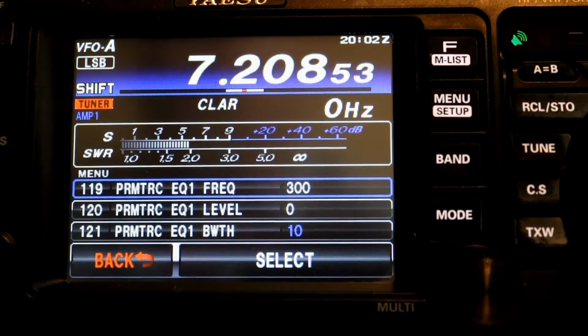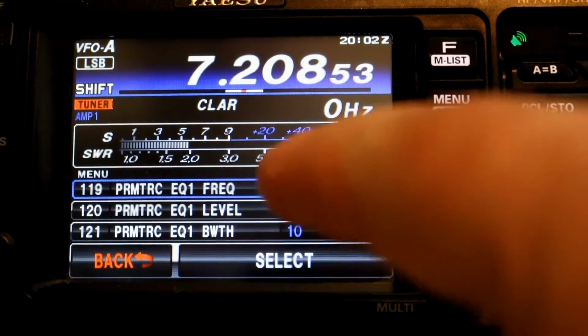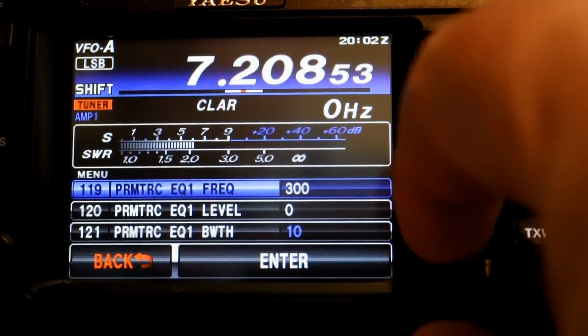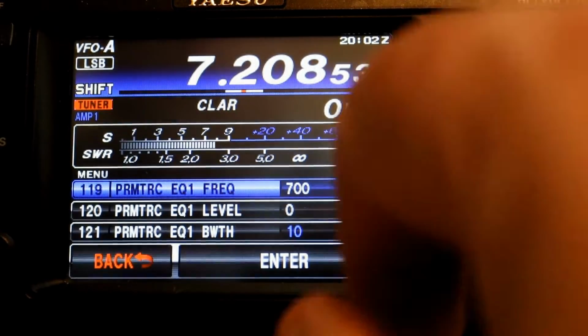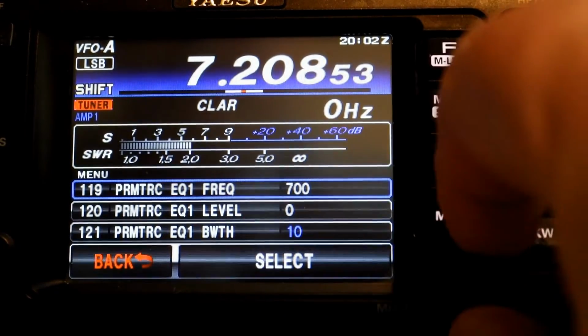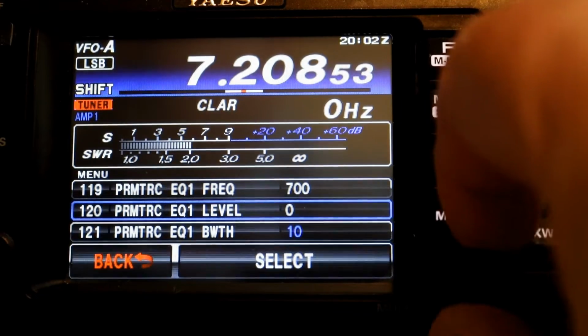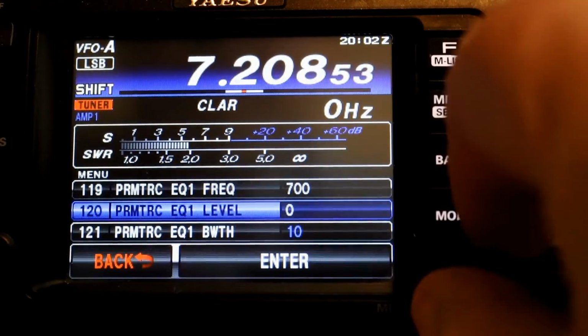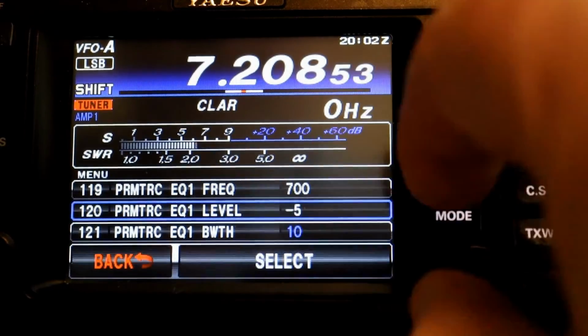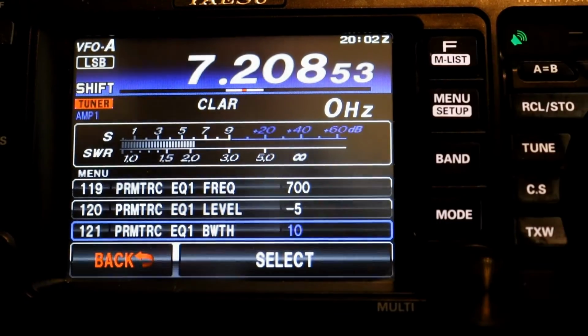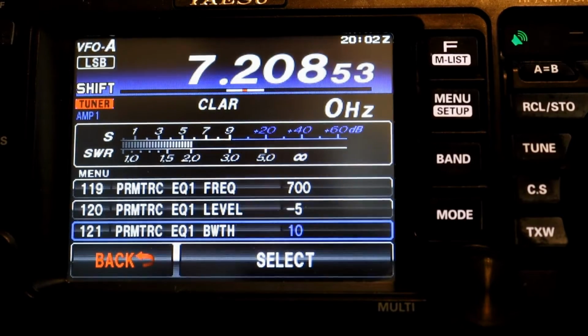Now I'm going to go ahead and set mine. Menu item 119, we're going to set to 700 Hertz. We're going to set the equalizer level to -5. And we're going to leave the bandwidth, or Q, at the default of 10.